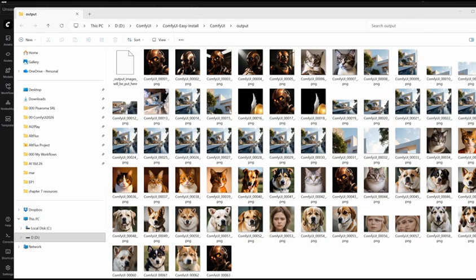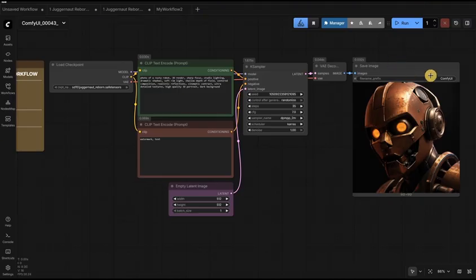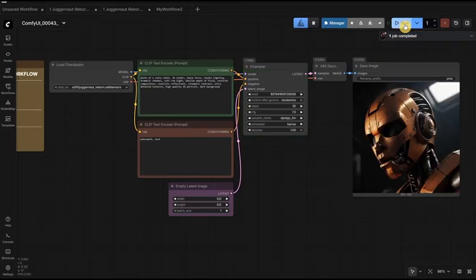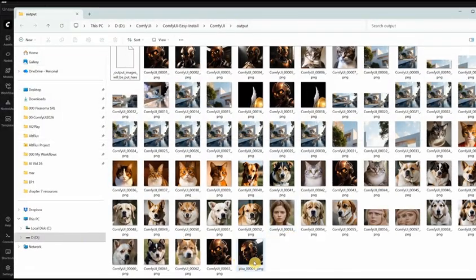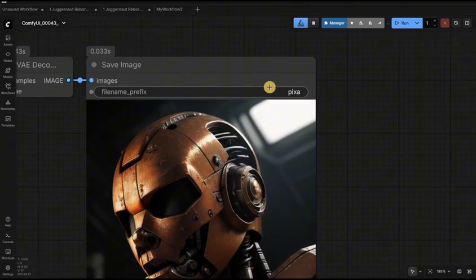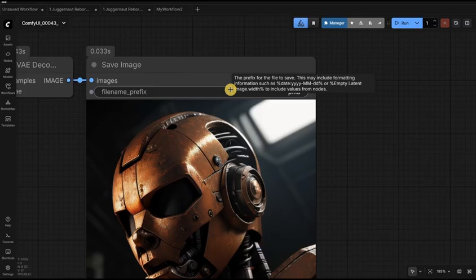Another thing you might notice is that all images start with the word Comfy UI, followed by a number. This happens because in the Save Image node, the prefix is set to that value. We can change it. For example, I can set it to Pixa, and now when I run the workflow, the image file name will start with that word, followed by a number, as you can see here. If you hover over the prefix field, you can get more information about how to format it. You can include things like the date and other values in the file name.